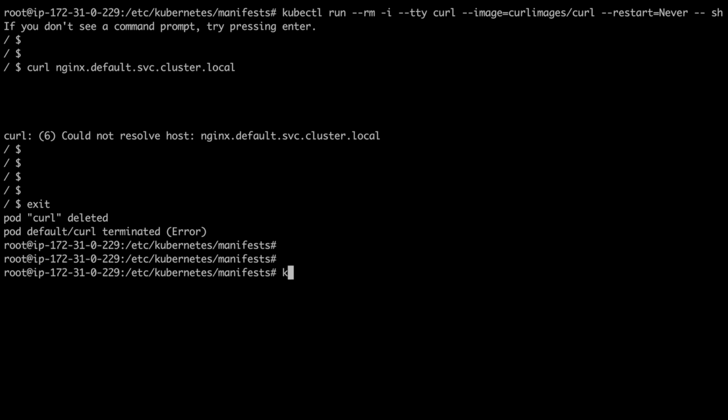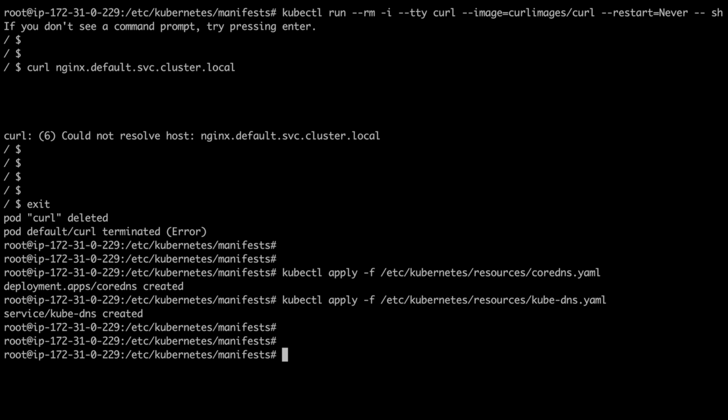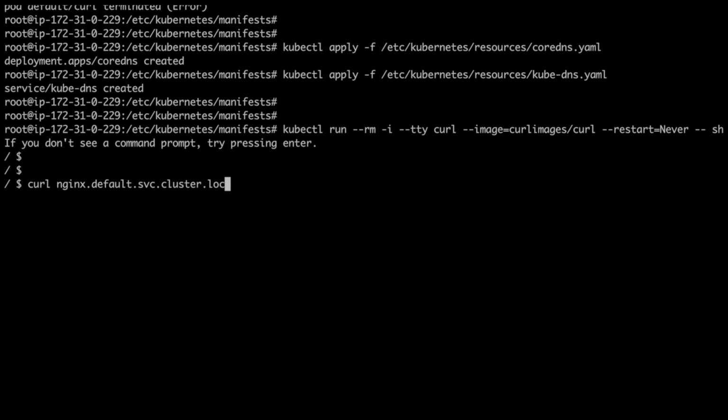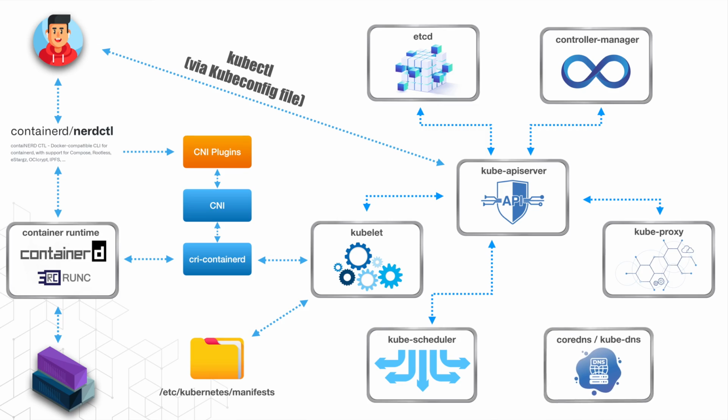So if we reapply both of these, so we'll do a kubectl apply on the CoreDNS and Kube-DNS, and now we bring up our curl image container, and we try and curl that again, you'll see that that is working. And now our overall picture looks like the following. And we can see that this is now working as we would expect.